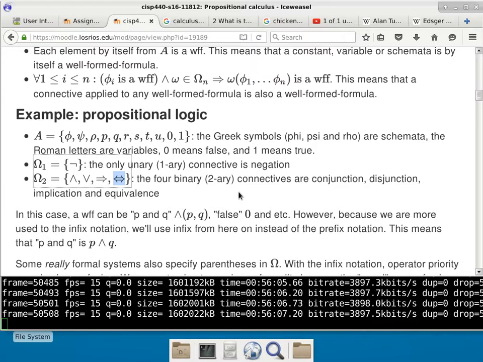That's not well-formed. I've got three things, but what connects P to Q? It doesn't have a connector. It's not well-formed. And if you put P and Q in parentheses, will it be well-formed? No, it is still not well-formed. What is the connective? You need connectives between the elements of alpha.